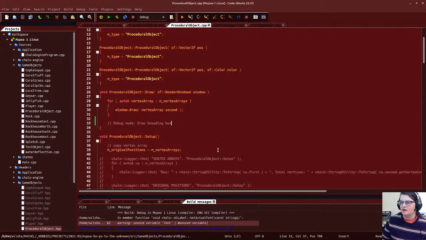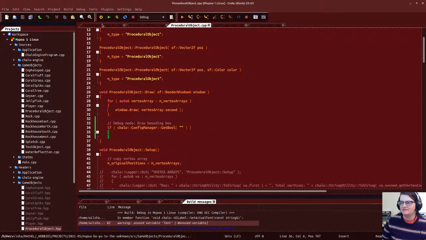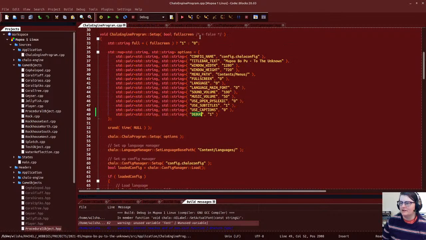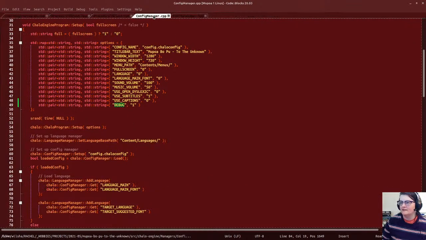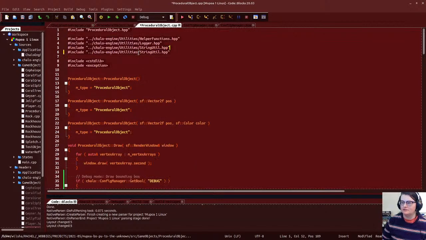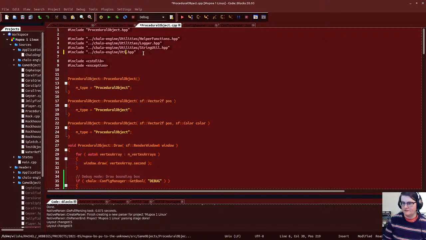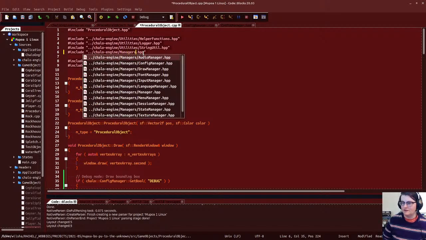So in our object, if config manager get bool for, did I name it lowercase debug or uppercase debug? It's all uppercase, okay. And that means I have to include the config. Let's see, that's under managers.